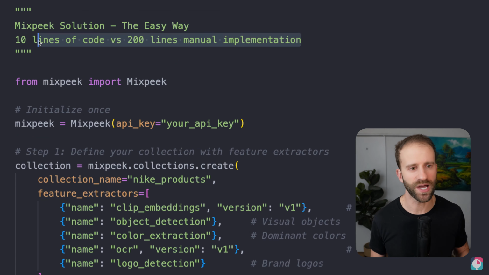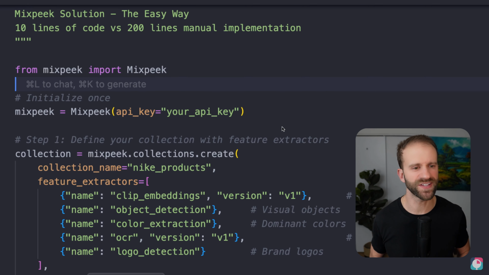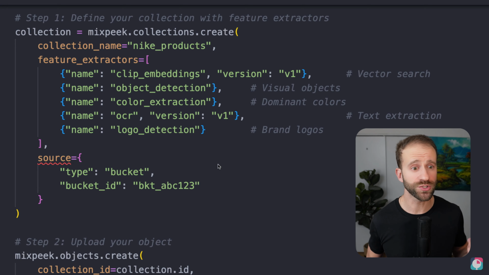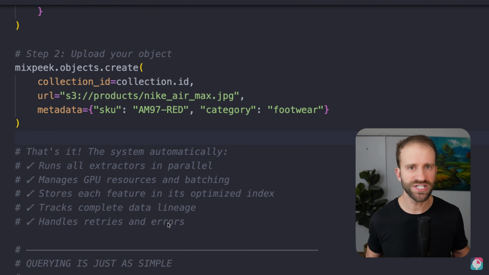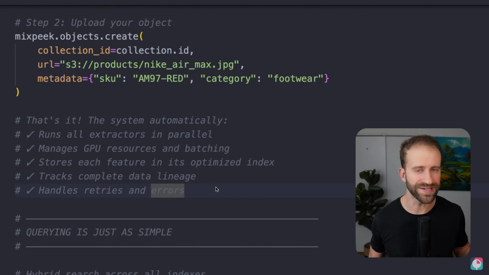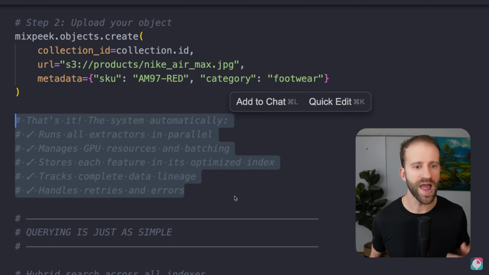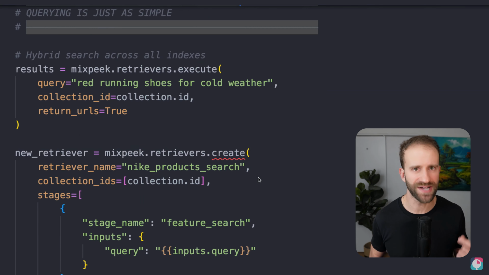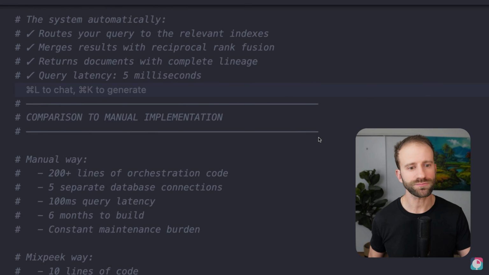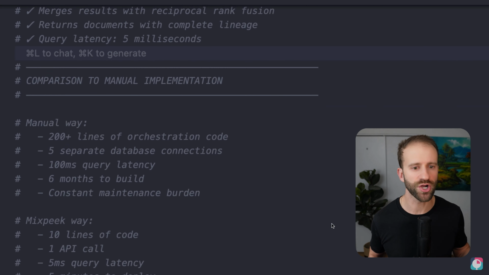So we have a single API call that handles multiple database connections. We have an upload that creates 5 specialized indexes. And then we have the Mixpeek system, which runs all the extractors in parallel, auto scales the GPU resources and the batching, stores each feature into an optimized index, gives you recommendations on creating indexes as your query patterns evolve, and we have the ability to track the entire data lineage from feature to document to object to source file. And then obviously handling everything that you'd expect from monitoring, error handling, retries, etc.